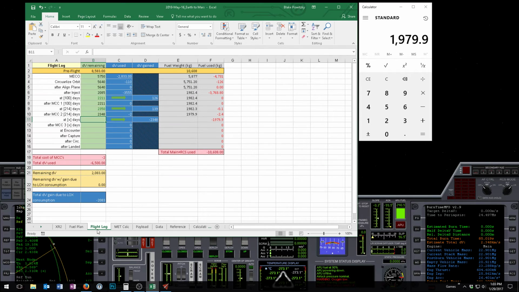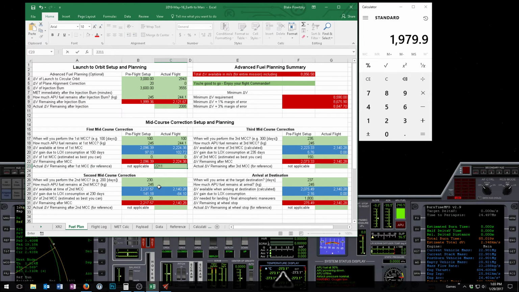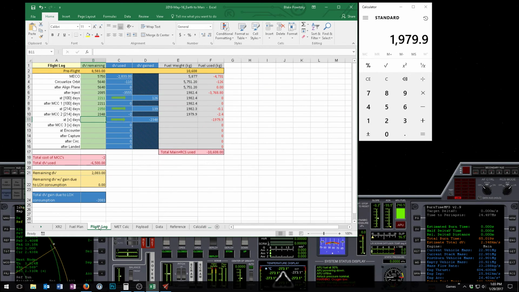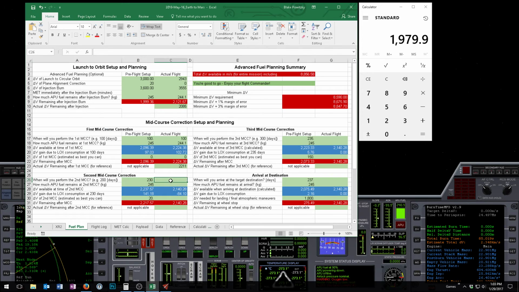What was our delta V remaining at that point? It was 2211. Okay. And then we did the first course correction at 214 days. So we actually did it at 214. The actual APU fuel remaining is 240.9.